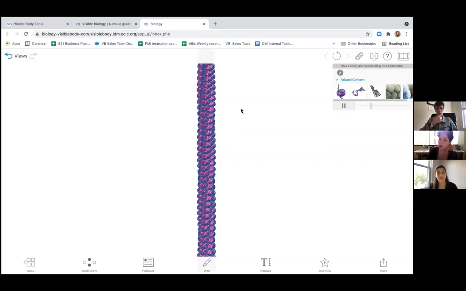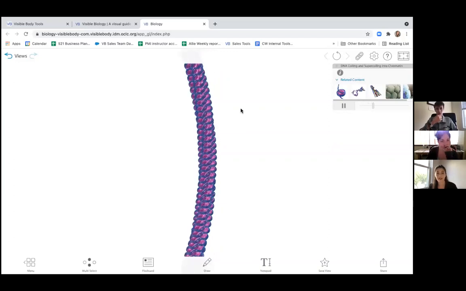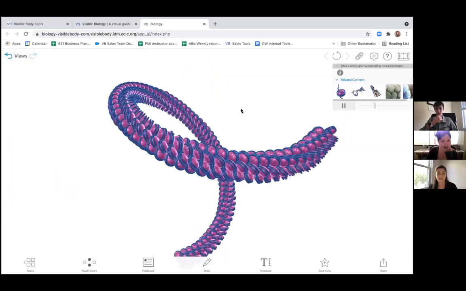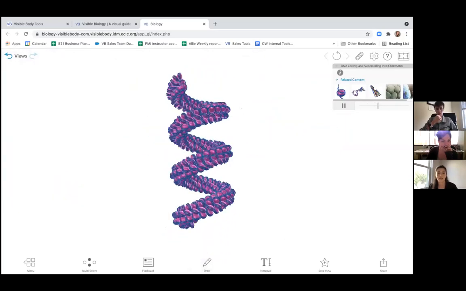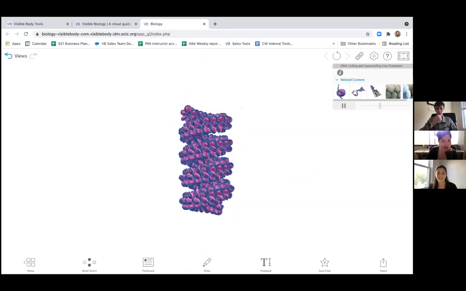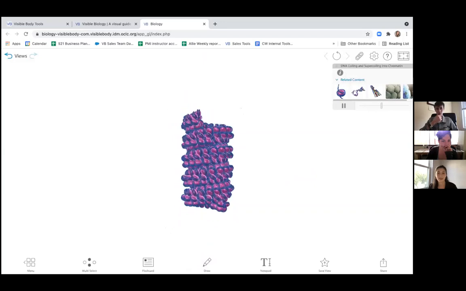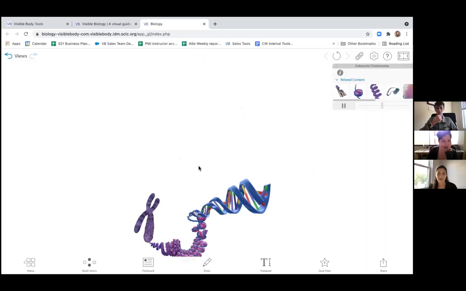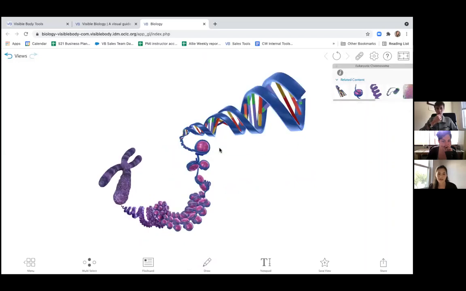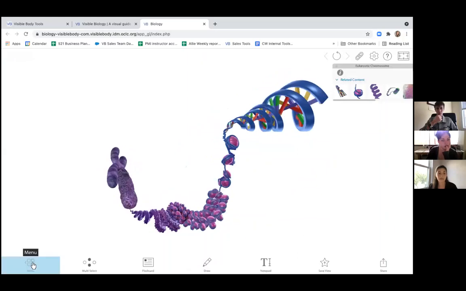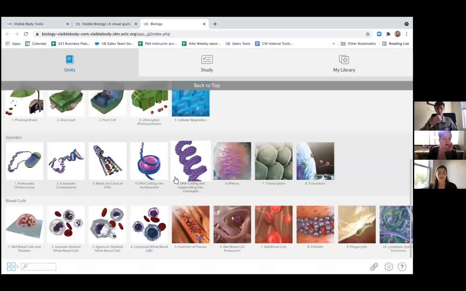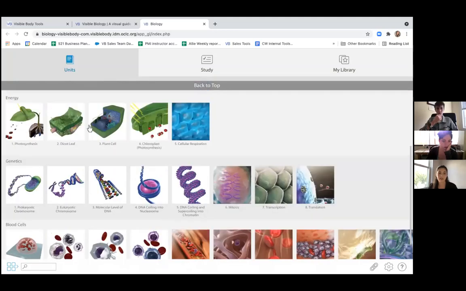And as we're putting these different parts together, we can always revisit that initial model with the DNA coiling into chromatin, into the chromosome, to see how the pieces fit together. And if we go back out into the main menu, we can dive into another unit. And I'll show you kind of from the bird's eye perspective how this progresses.